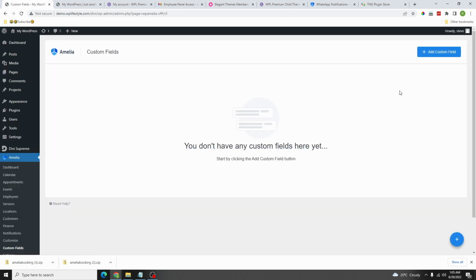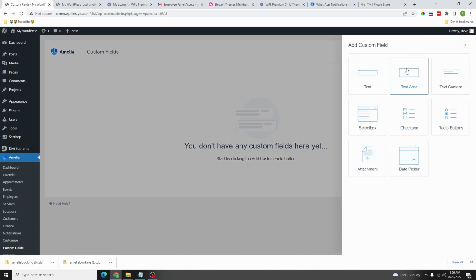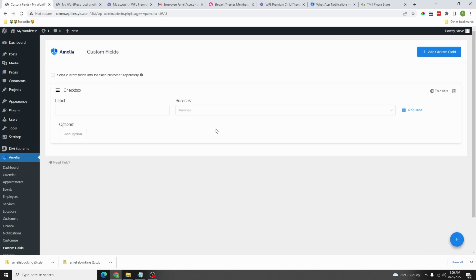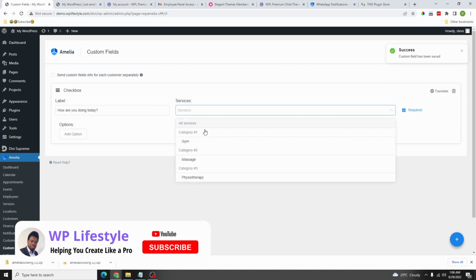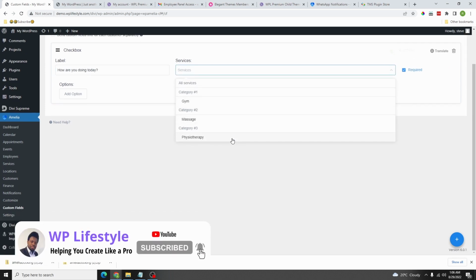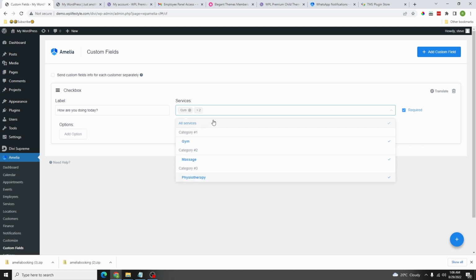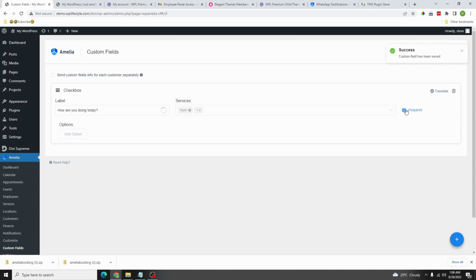So the custom fields I showed you guys earlier. Let's say if we want to add a custom field on the booking page, so maybe from here we can just add an example custom form. Let me go ahead and add maybe checkbox like this. So we put the label, so how are you doing today, and then which services is this going to apply to. If you want, you can select all the services like this, or you can select specific services, right? And then if you want to make this mandatory, you have to select the required button right here. So let's add the options. I'll add option number 1.